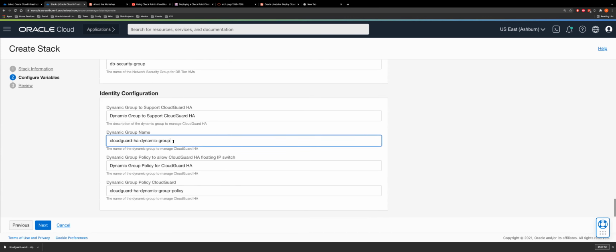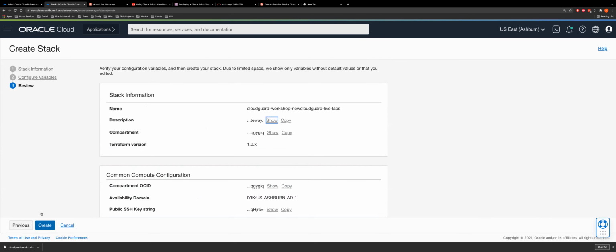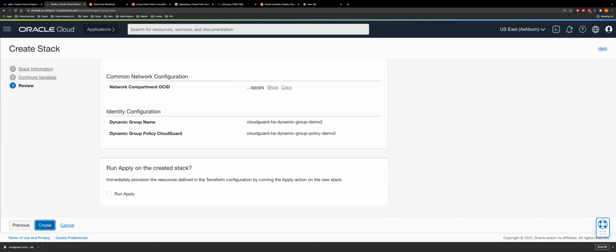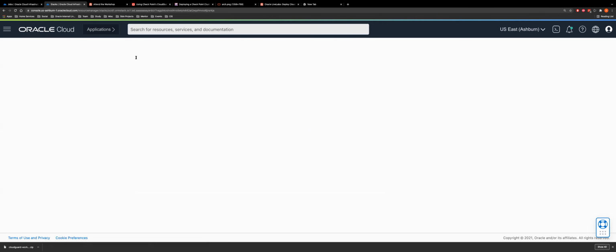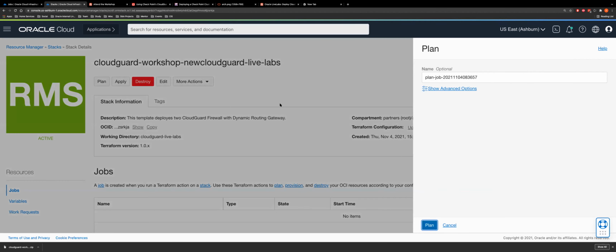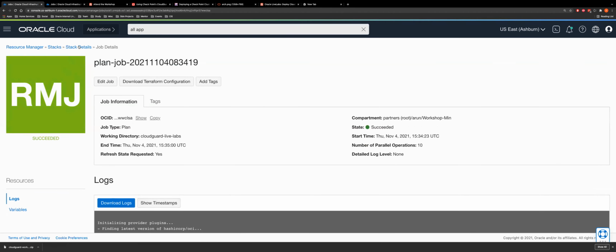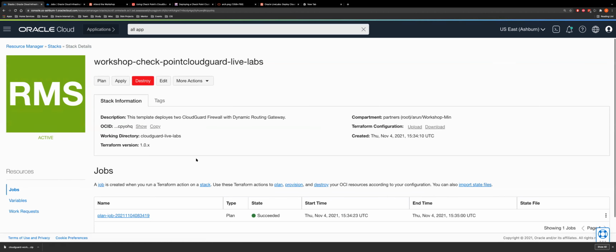Same way dynamic group. Let me put a different name because I didn't want it to fail here. So demo 2 and demo 2 here. And click on next. Same way I'm going to create here, and run the Terraform plan. This Terraform plan is for the higher resources, and it's sitting in a different compartment, so it won't collide with the first one. Okay, all right. So the first one's plan succeeded. Let me just do a Terraform apply.